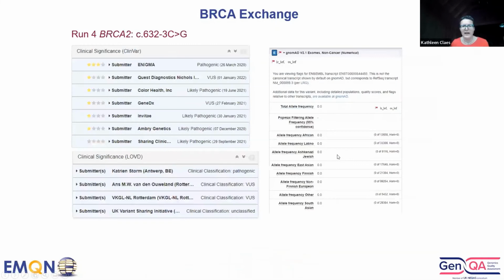So it's a variant Miranda has also discussed. It's a splice variant in BRCA2. You immediately get an overview of the frequencies in, for instance, gnomAD in the different subpopulations. You immediately get an overview of how it has been classified in ClinVar and who did this, and also who has submitted it to LOVD and their classification.